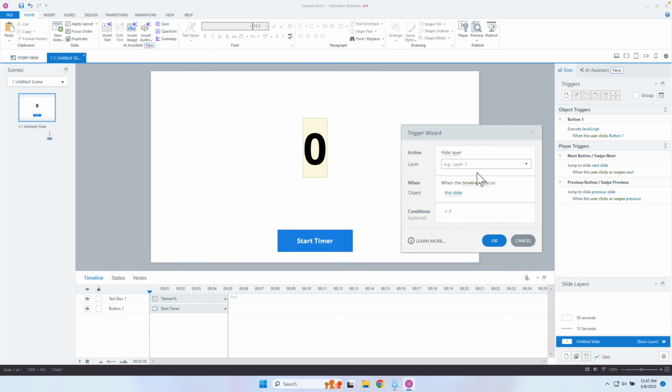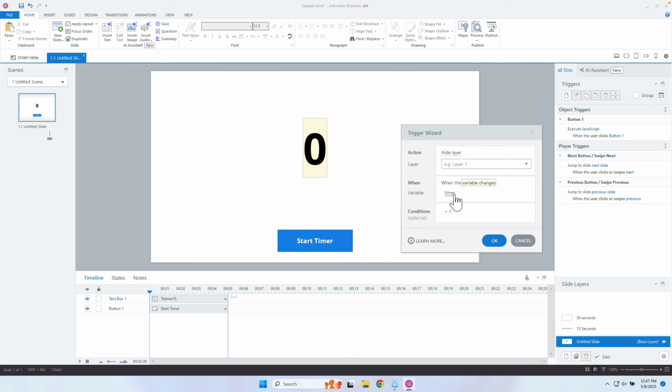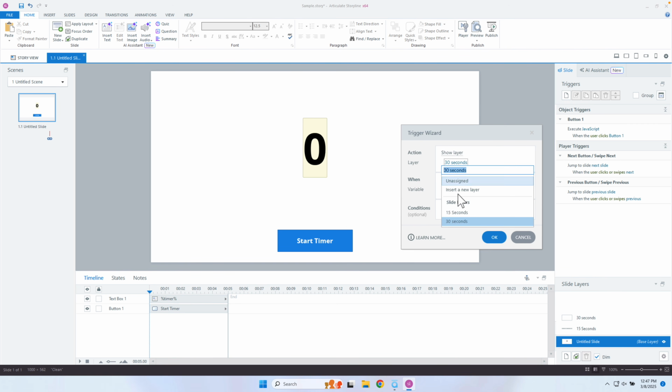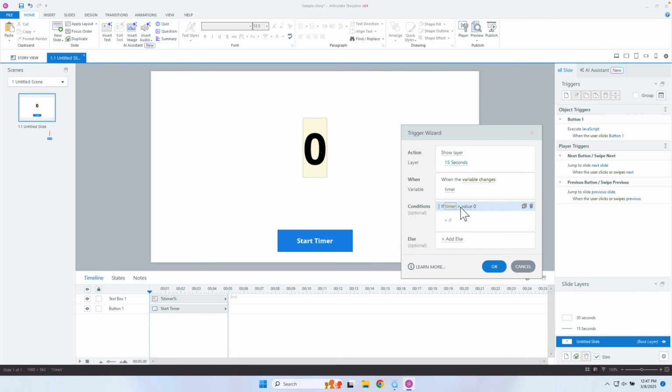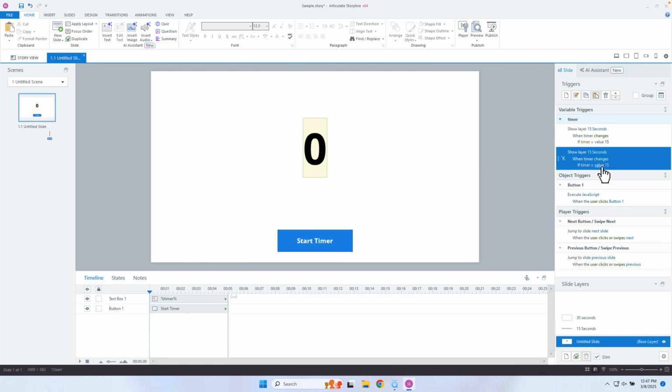When the variable changes, basically is when we're listening, we're going to go ahead and say when variable changes. And what variable are we listening for? Well, that's the timer. We're going to show the layer at, and this one is going to be 15 seconds first of all. And we want to do this when it is actually 15 seconds. So when timer is equal to, and we'll just say equal to for now, when it's equal to 15, we're going to go ahead and show that layer. Now I could just copy that and paste it. And then we're going to change this to show 30 seconds. And this is going to happen when the timer is 30 seconds there. So this is all set.